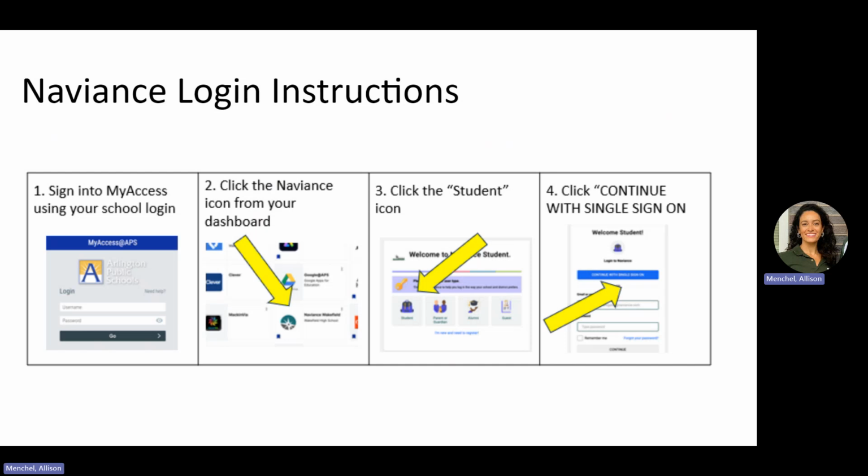And then this step 4 is really important. Make sure that you click the Continue with Single Sign-On button. Please do not re-enter your username and password, as it will give you an error message. So after clicking this blue single sign-on button, you will reach your Naviance homepage.